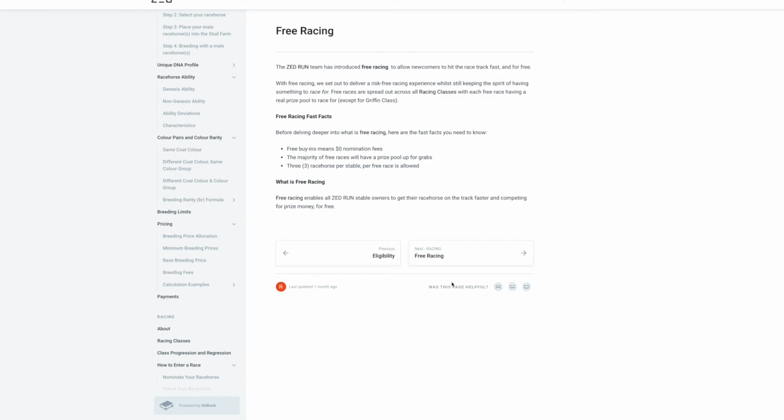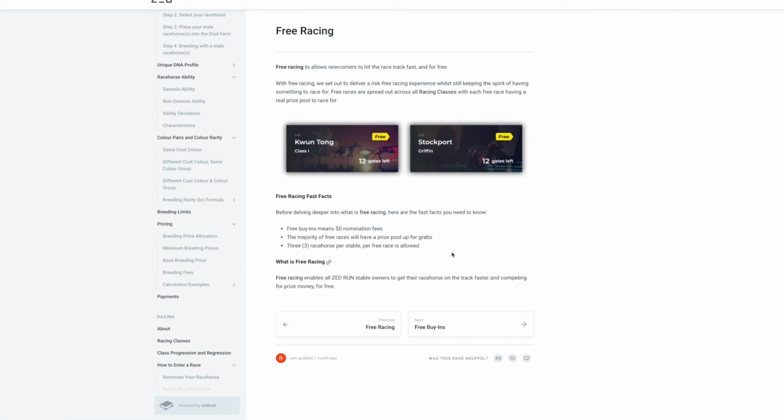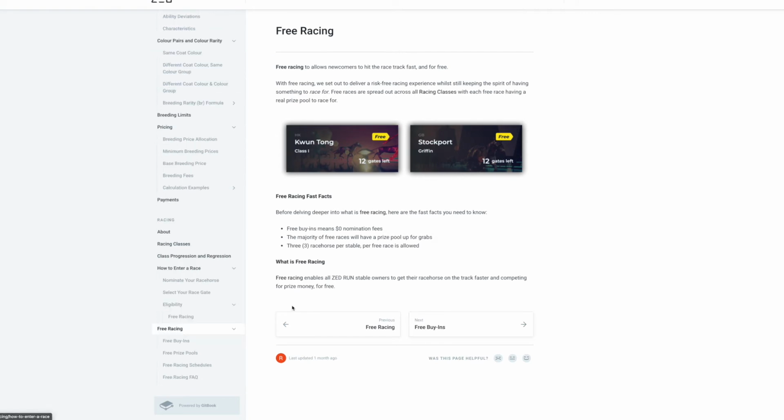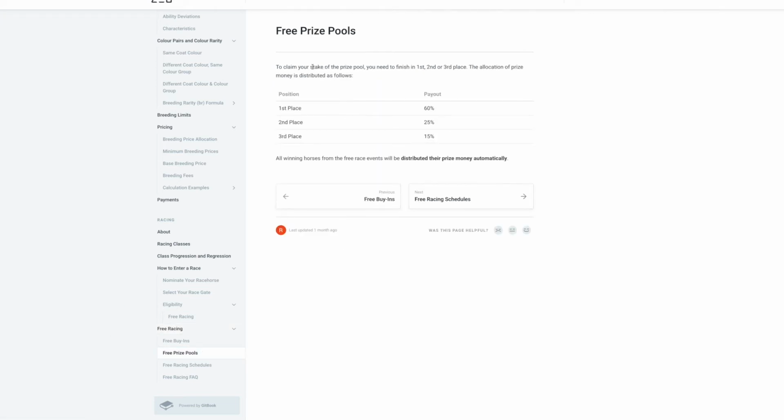So there's no buy-ins, which we quite like. And as you can see here, it goes into more about the free race prize pools. So if we go into the prize pool here, to claim your stake of the pool, first, second, or third allocation is distributed. So if you get first, you get 60%. Second 25%, third place 15%, and that's not too bad at all.